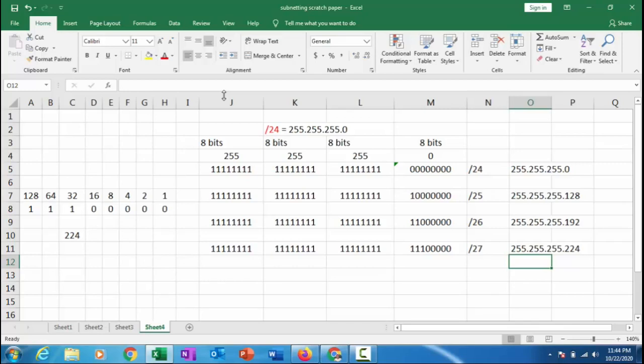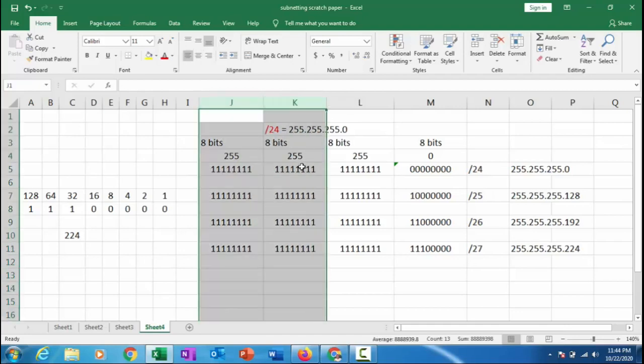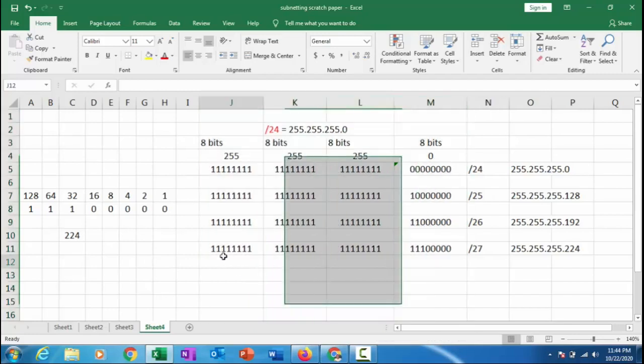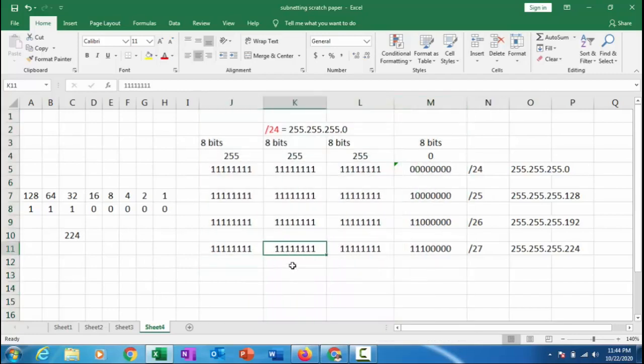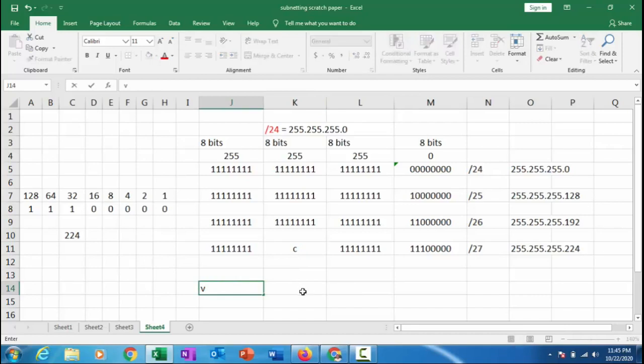Okay, so if you notice, this is all in class C. Sir, what about class B or class A? It's just the same. It still is the same. So let's take class B, where this part is the network part and this part is the host part. So for example.